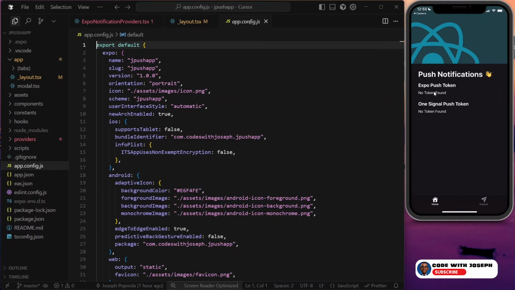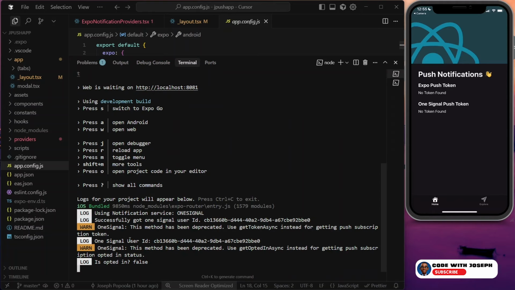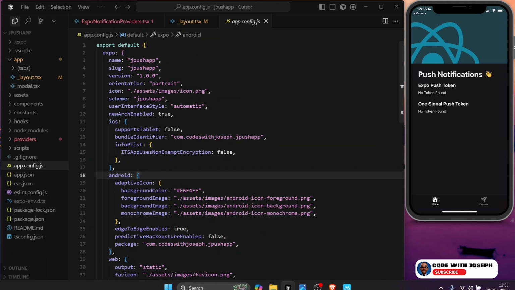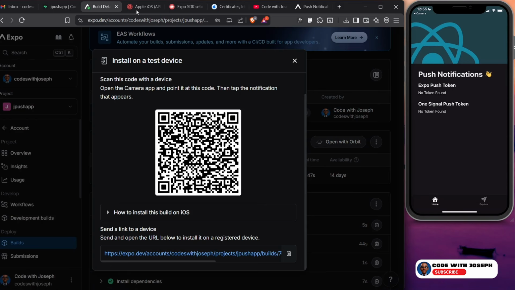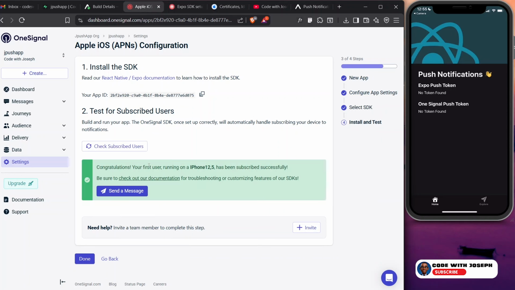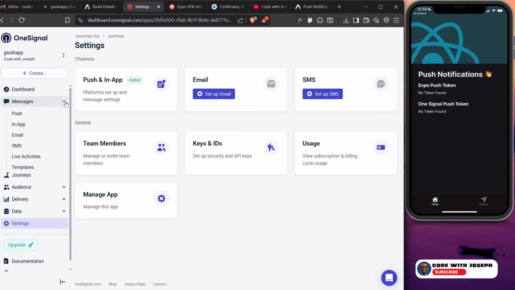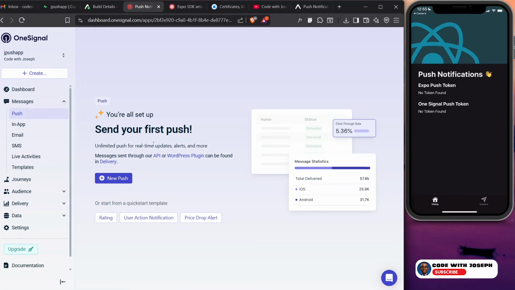OneSignal token not found, Expo push token not found yet, right? So if you bring this up, OneSignal user ID, but we're not able to get the push token, right? If you just check this, go to your OneSignal, check for subscribed user. As you can see, congratulations, your first user running on iPhone 12.5 has been successfully subscribed. Click on done. And if you go to your messages, push, send your first push.